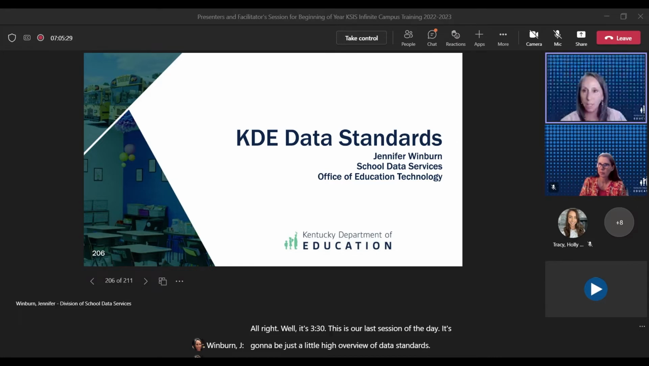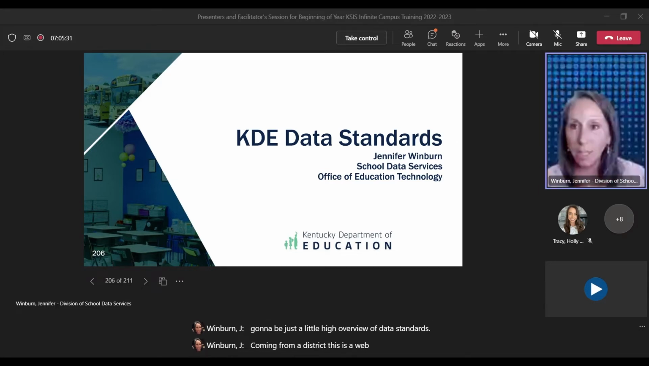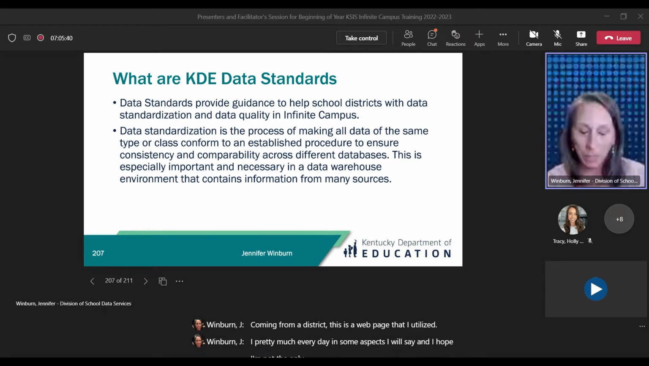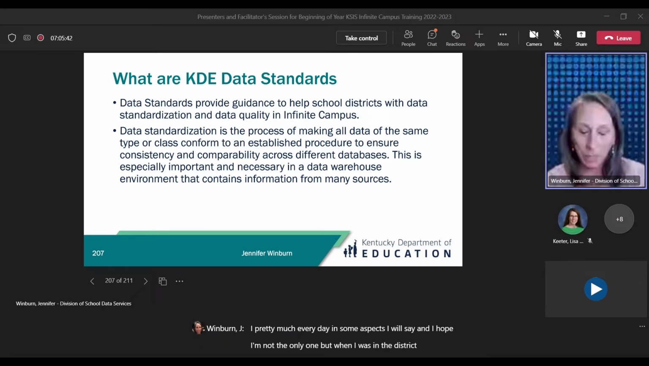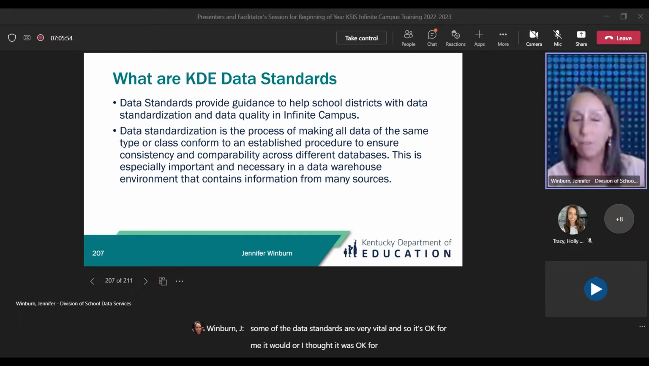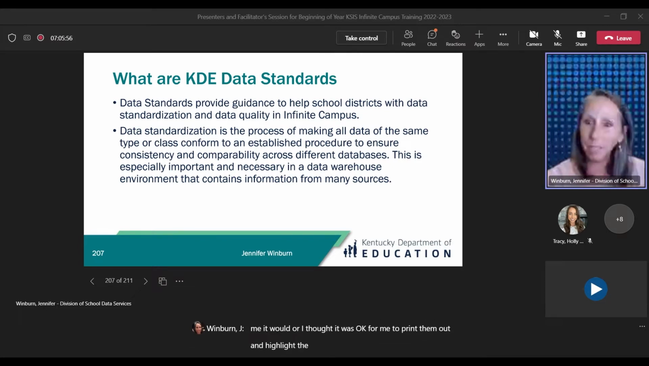Coming from a district, this is a web page that I utilized pretty much every day in some aspects. I will say, and I hope I'm not the only one, but when I was in the district, I did have some of these printed out. I don't like to kill trees often, but some of the data standards are very vital. And so it's okay for me. I thought it was okay for me to print them out and highlight the data standards or portions of the data standards that were very, very important.